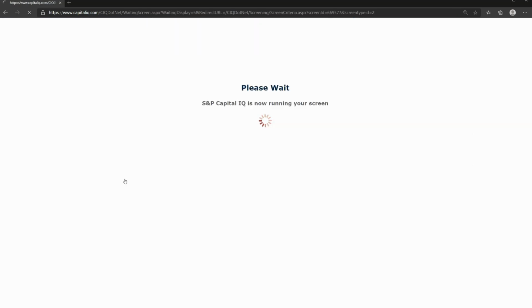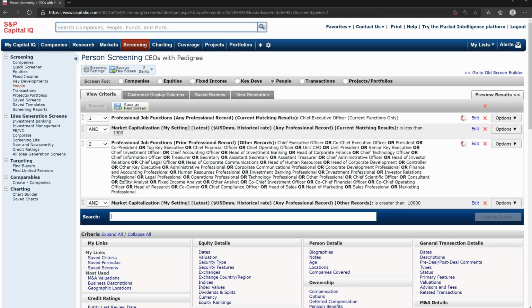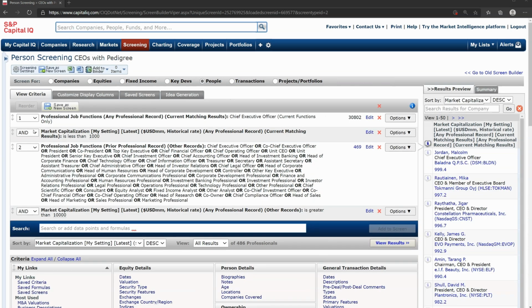We could look at CEOs with pedigree, for example. If we believe that the management team and their pedigree is really important for our investment strategy, that is something where we could look into this. So what the screen is saying is, first of all, look for all professionals with the job title that is CEO. So essentially find all CEOs. And they have a market capitalization that's less than $1 billion.